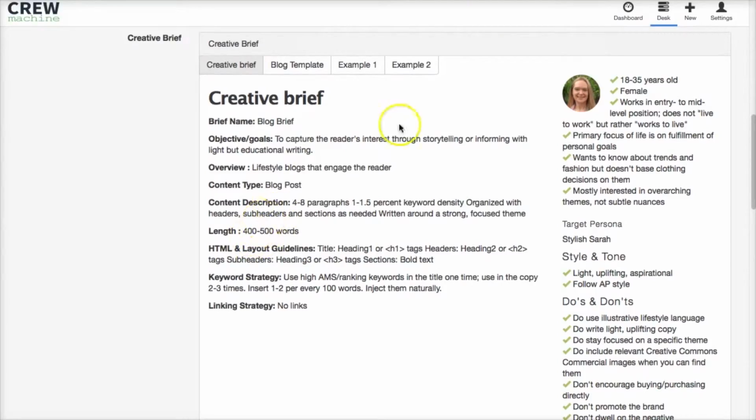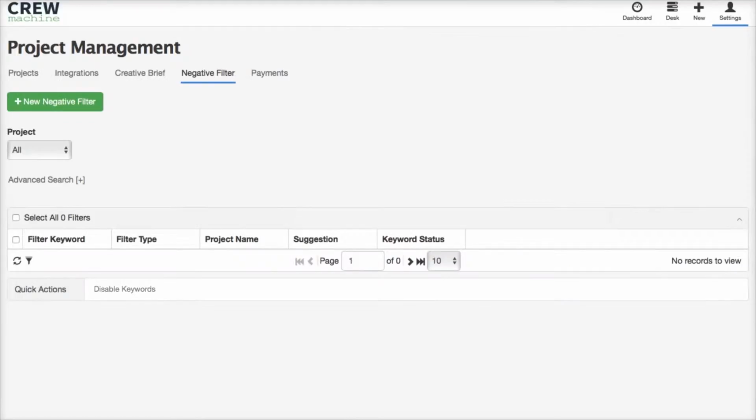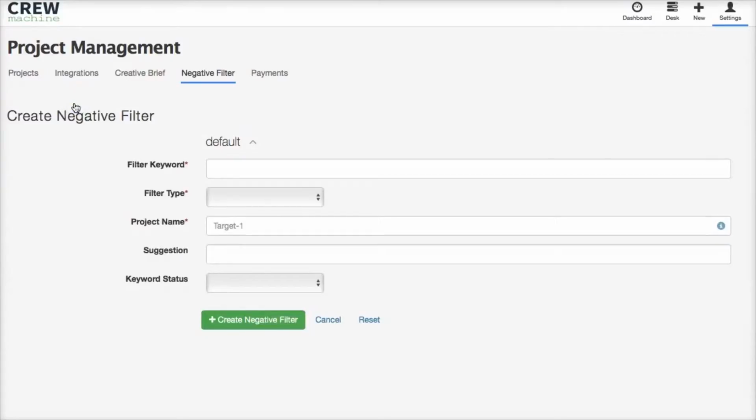And the second tool is what's called the negative filter. The negative filter allows you to enter a customized list of words, phrases, and symbols that you just don't want to see in your content, or you would prefer not to see in your content. How this works is you create a new negative filter.